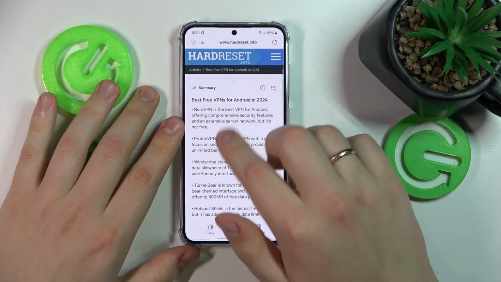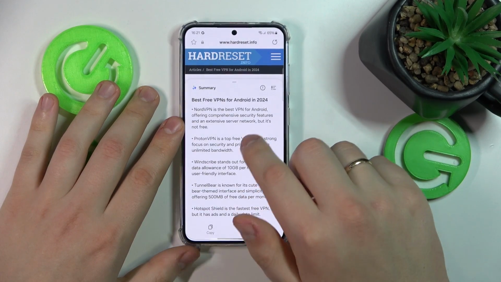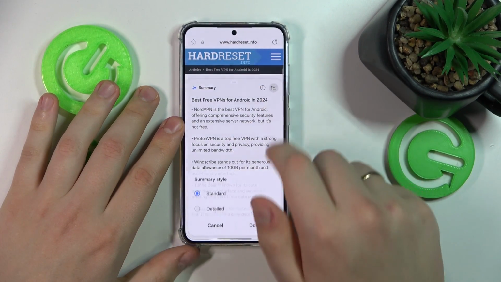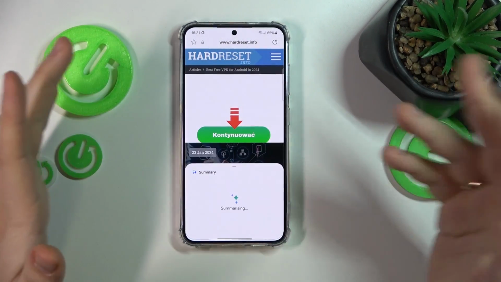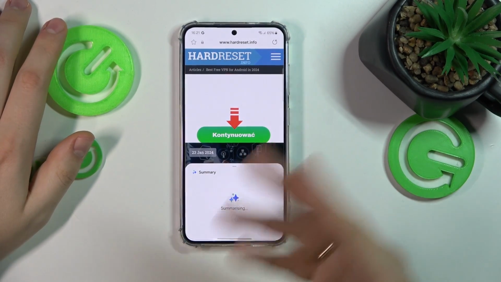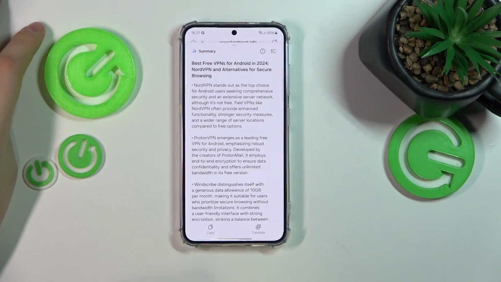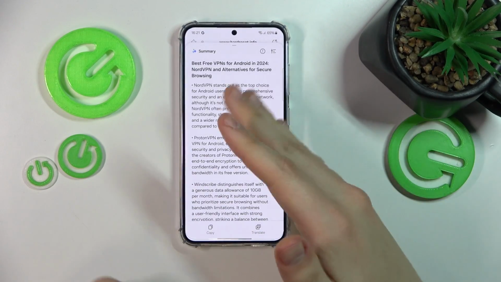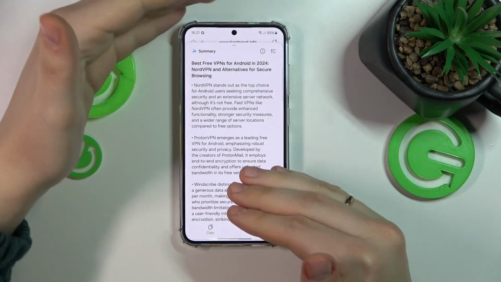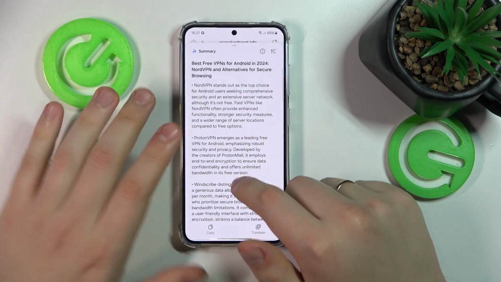Here they are. Once the summary is ready, you can also switch its style between standard and detailed. Depends on what your goals are and what you are doing that for. Sometimes it's better to stick with brief summaries. Sometimes it will be more convenient to have a more detailed description, so that's completely up to you.